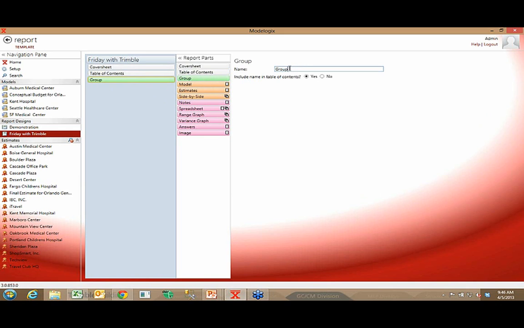Then on this report, after the cover page and table of contents, I want to print information about the model. So I'm going to say that this is the budget for Seattle General Hospital, whatever it may be. But this is going to be about the model itself, so I can introduce that concept. Then what I'm going to do is include information about just the model. And what's the way I want to look at that? Well, I want that spreadsheet view.